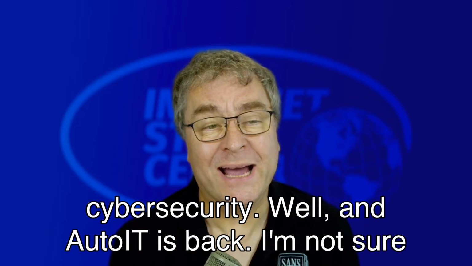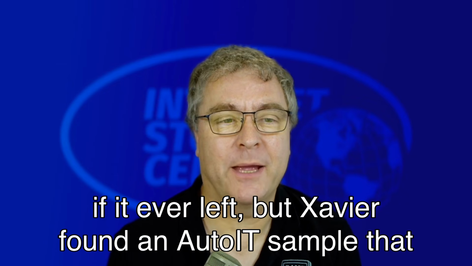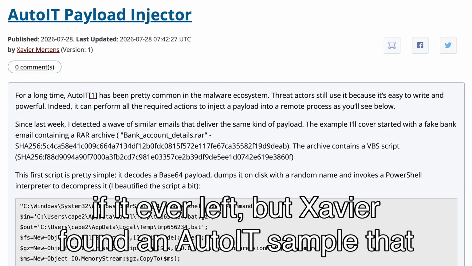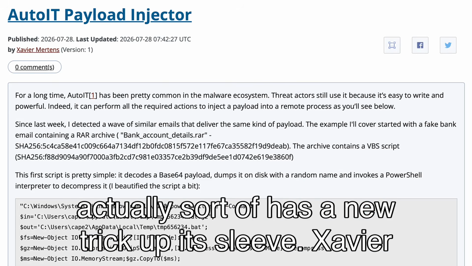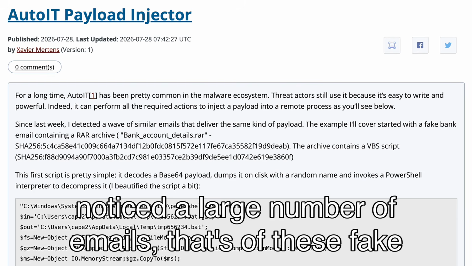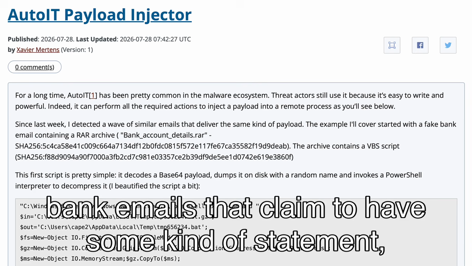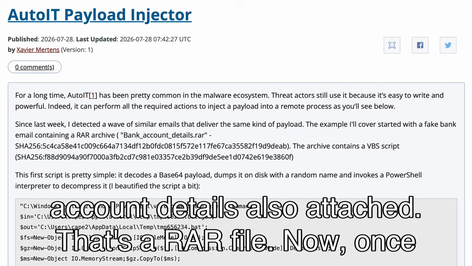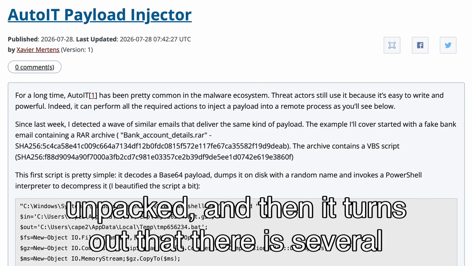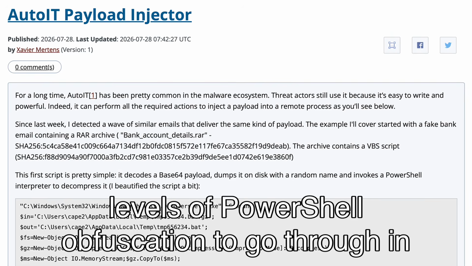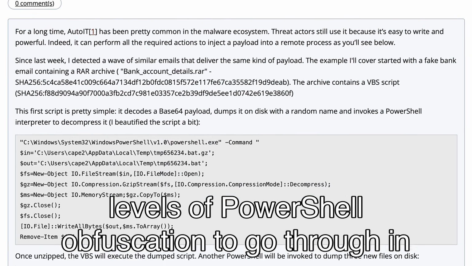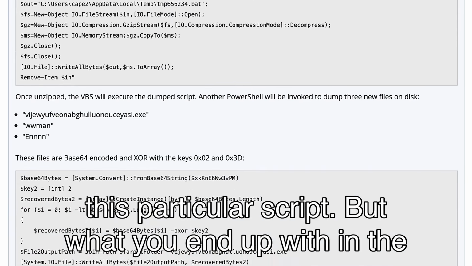Well, and AutoIT is back. Not sure if it ever left, but Xavier found an AutoIT sample that actually has a new trick up its sleeve. Xavier noticed a large number of these fake bank emails that claim to have some kind of statement or account details attached. That's a RAR file. Once unpacked, it turns out there are several levels of PowerShell obfuscation to go through in this particular script.